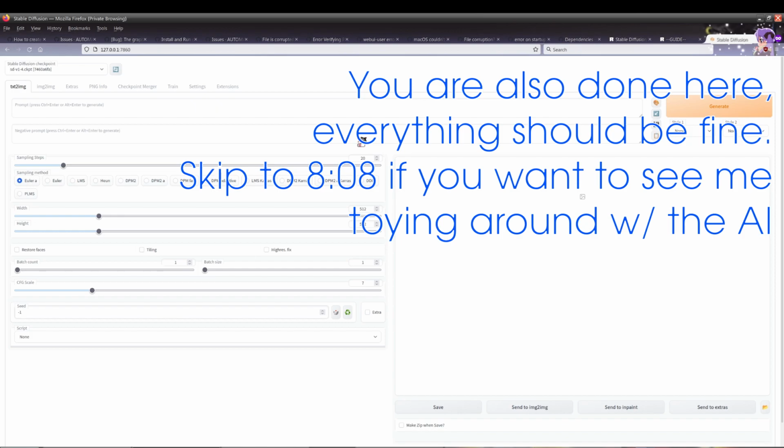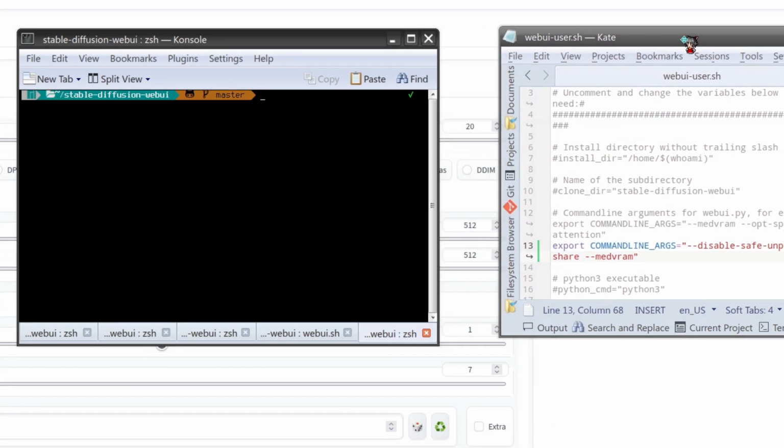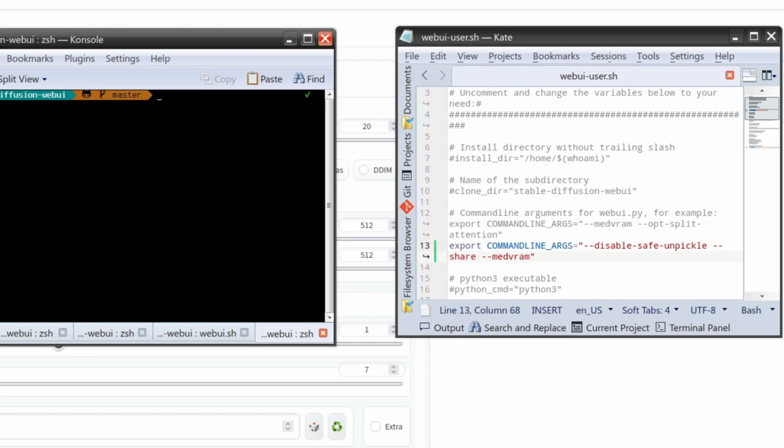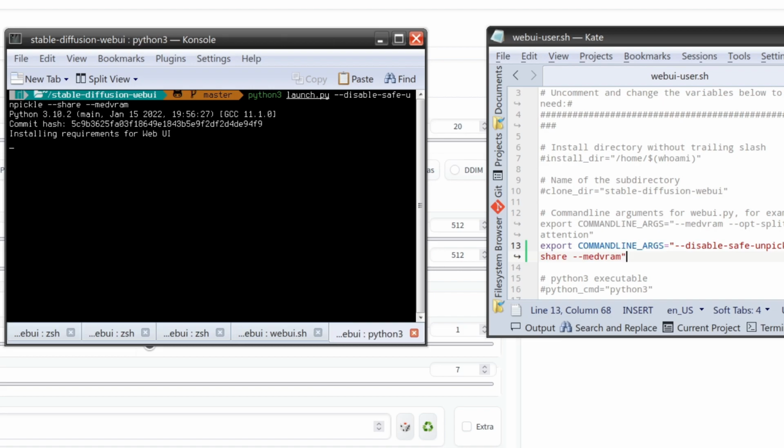But I'll show you the second way to get to the screen. Our next step is not as simple, but kind of is. It's simply to add those launch parameters that we edited the webui.sh script for. We just attach them at the end of our python3 launch.py. We add those same parameters, press start, and give it a second to start running.